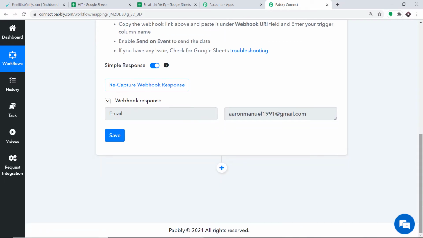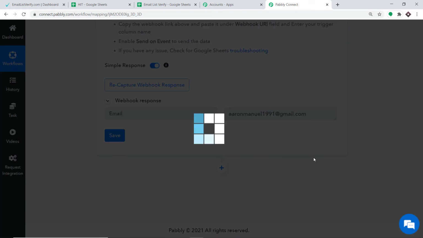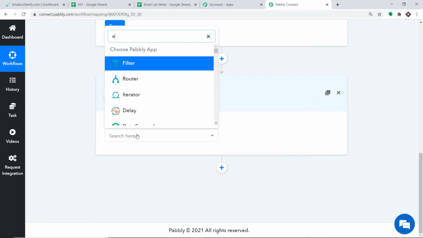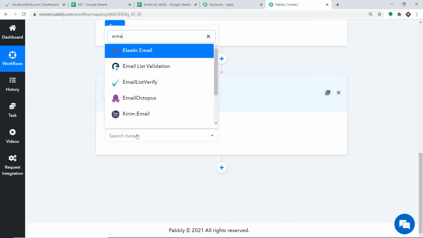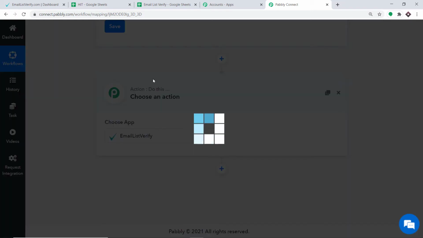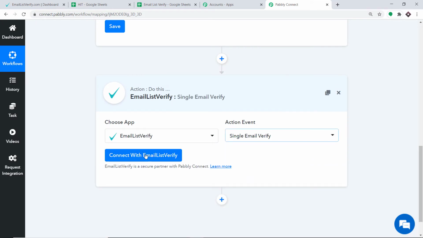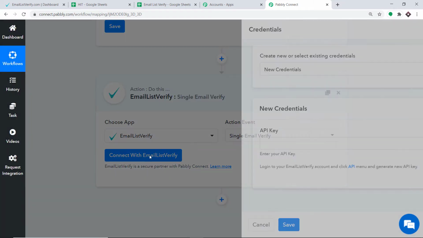So to do that we have to use Email List Verify, and to bring Email List Verify, let's just click on this plus button. Okay, so when you click on this plus button, another window opens up. This is called the action window. So in the choose app, how about we make it Email List Verify, this one. Okay, so now in the action event, there is only one, that is single email verify, and just click on connect with Email List Verify.